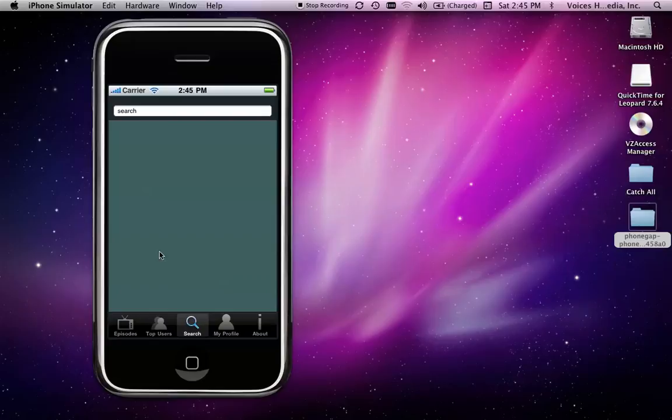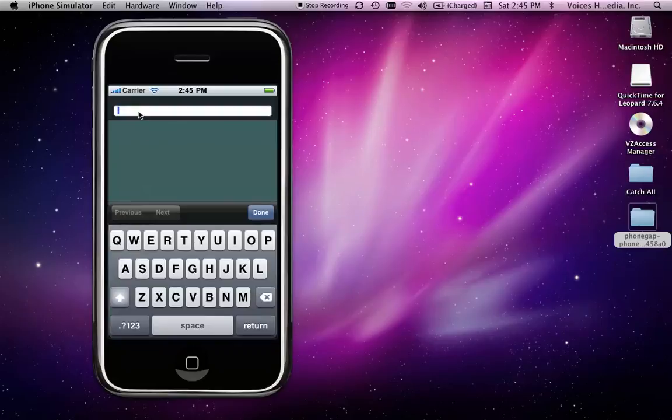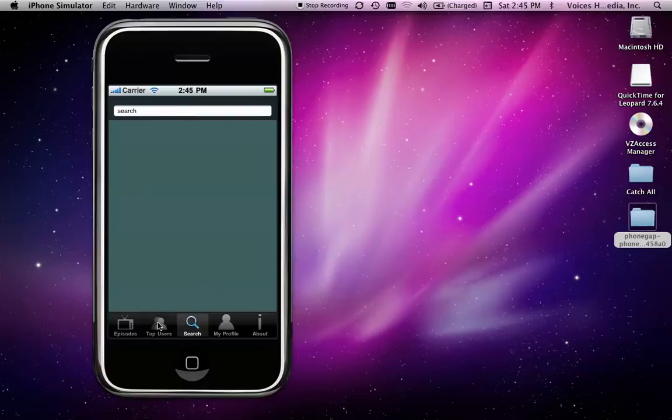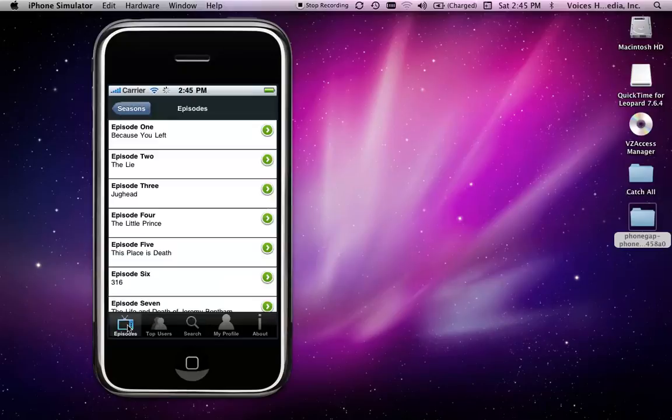From here, I can actually search throughout the seasons and episodes for something of interest. I will also be able to jump to a Top Users tab that basically lists out the users in order by their ranking according to their points earned. And from here, we'll be able to jump back to the episodes page within my particular season.